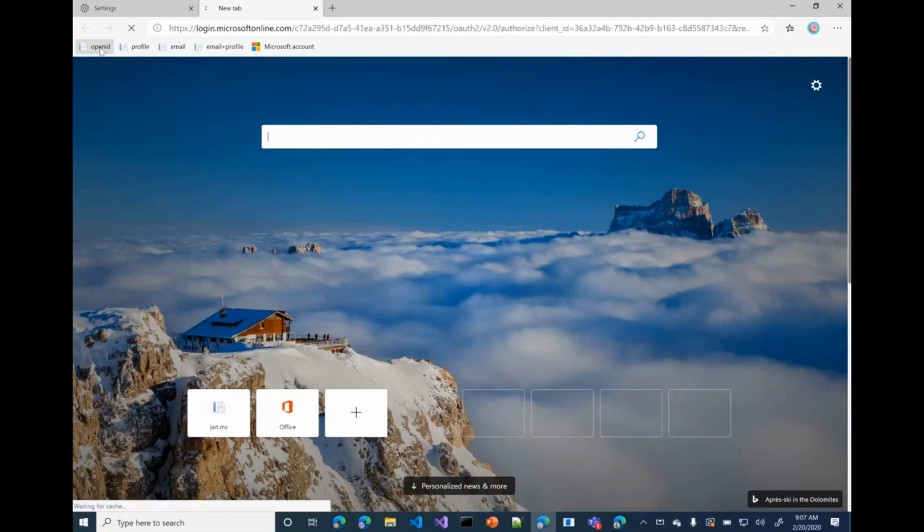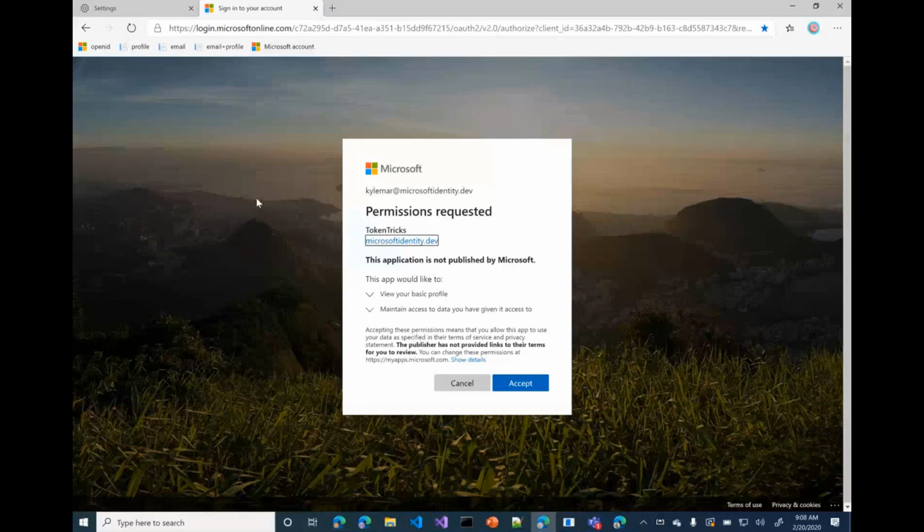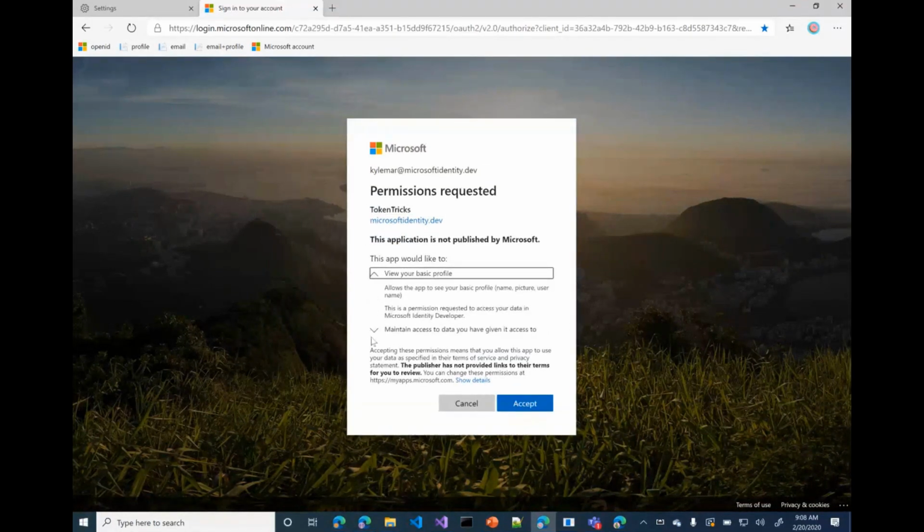So I'm going to use an OpenID Connect request here to sign in a user. Now, this is the very first time this application has been used. I just recently deleted the service principal, so no one's used this application up till now. So we'll see some consent prompts. And this is the very basic information. You see there's two permissions here. The first one is maintain my access and view my basic profile.